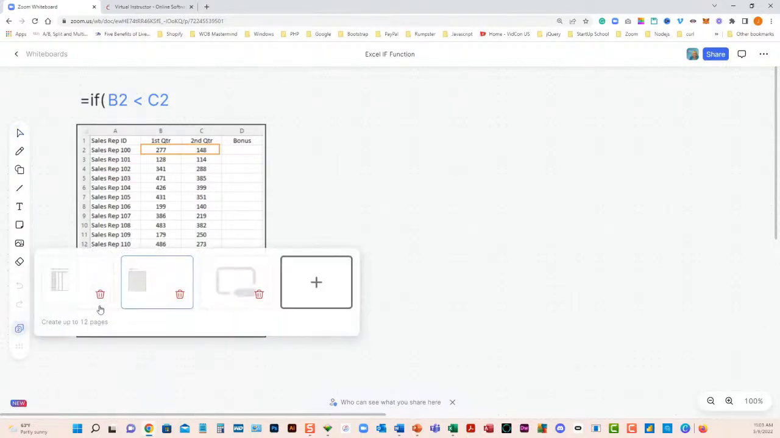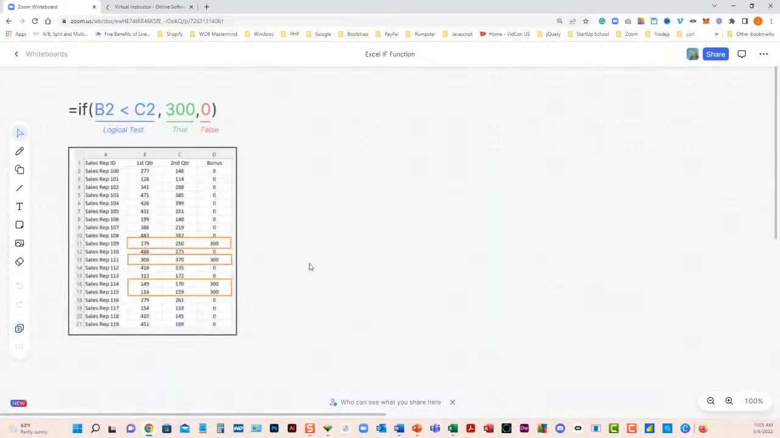Then I can come over and go to the third one, and I've added this already in there, and I could say, okay, well, if that's true, then we want it to give them a bonus of 300. If it's false, we want it to be zero. So you can see how sometimes when you're teaching online or describing something online, it's a little difficult to really do the same thing you could do in person with a whiteboard.